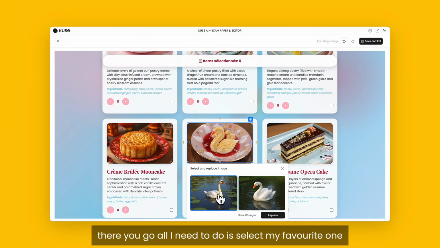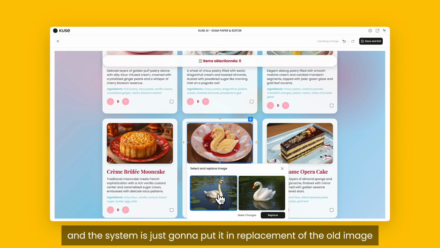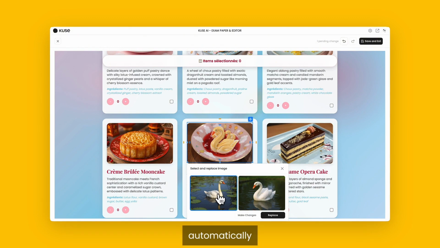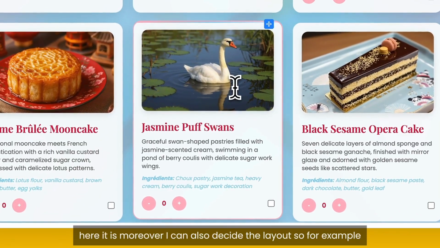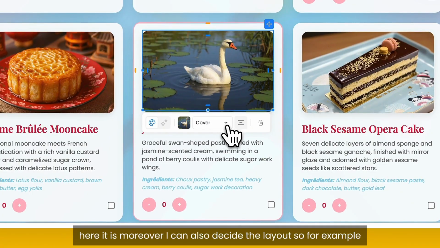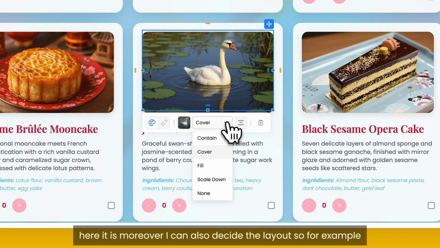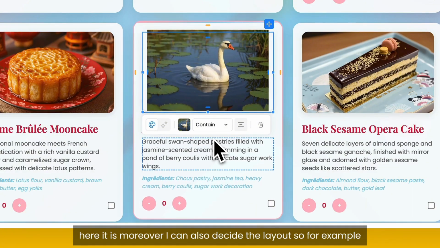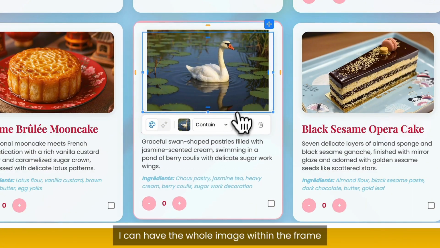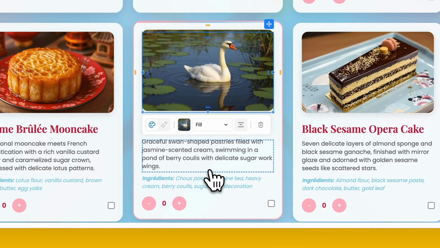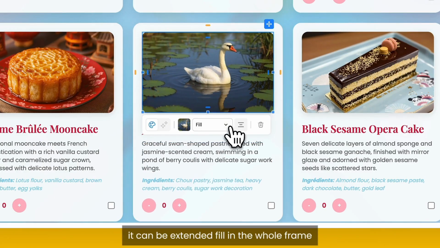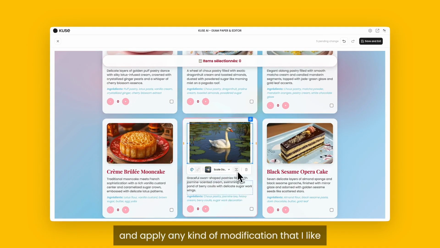All I need to do is select my favorite one, and the system is just going to put it in replacement of the old image automatically. Here it is. Moreover, I can also decide the layout. So, for example, I can have the whole image within the frame. It can be extended, fill in the whole frame, apply any kind of modification that I like.